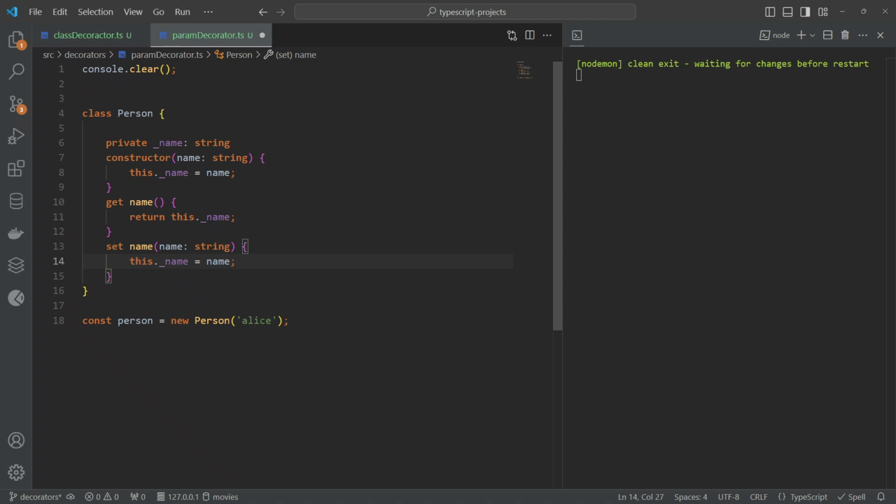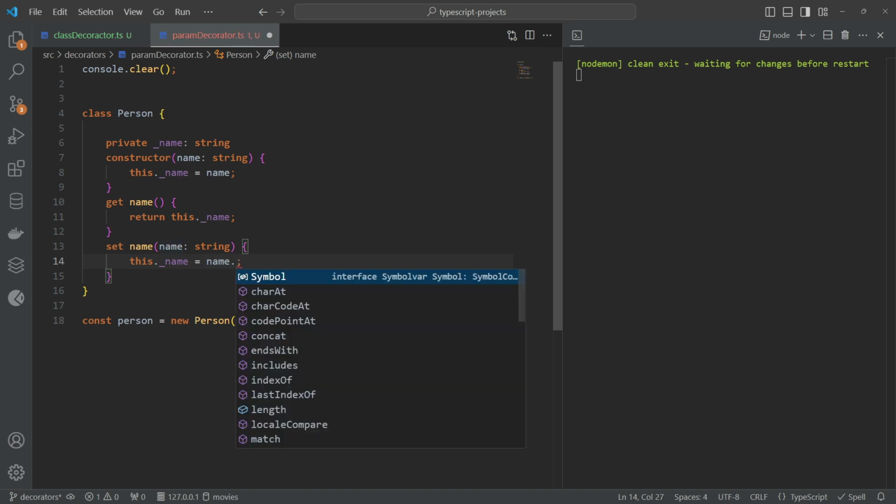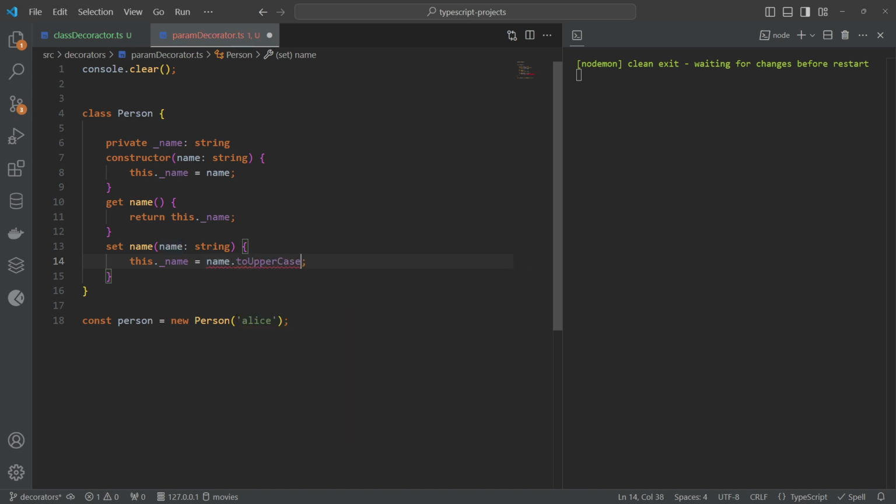Now what I want to do is convert this name to uppercase through the decorator. But for now, let us not think about the decorator. Let us just think about this getter and setter. In this setter, if I have to convert it to uppercase, what I can do is say toUpperCase. Now every time I set a name, it will be set as an uppercase value.